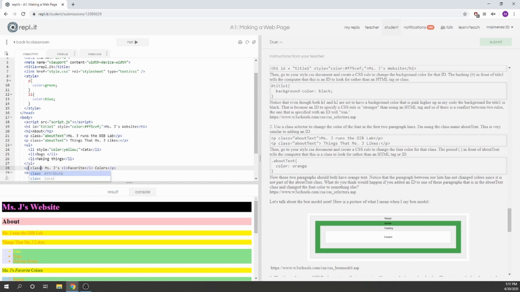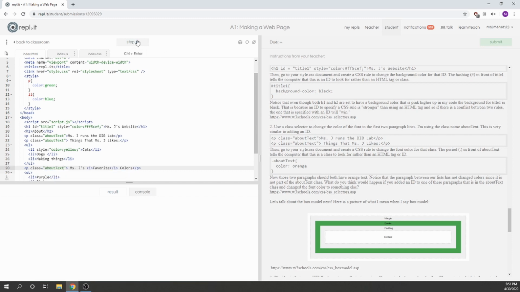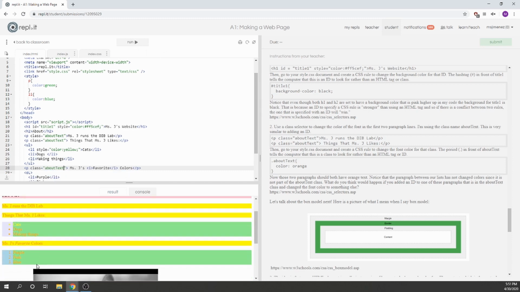If I wanted to, I could add it to that, and then they would all be orange, but then there would be no point because then I could just change the color to orange for my entire set of paragraphs. Hopefully that kind of makes sense.